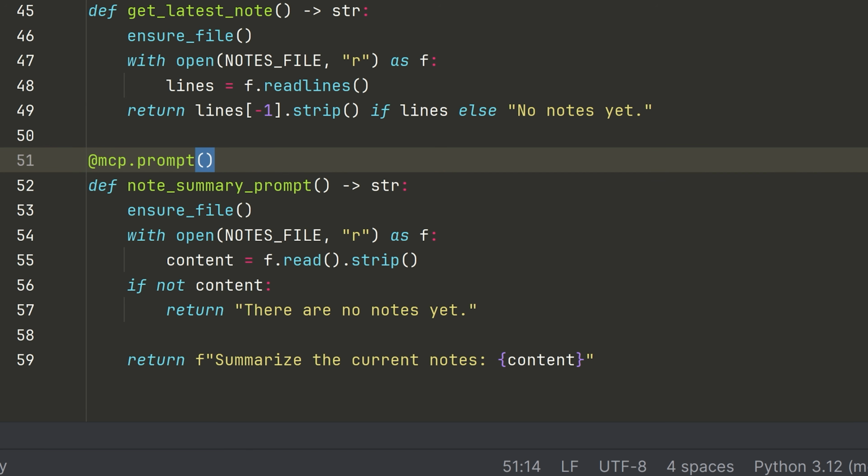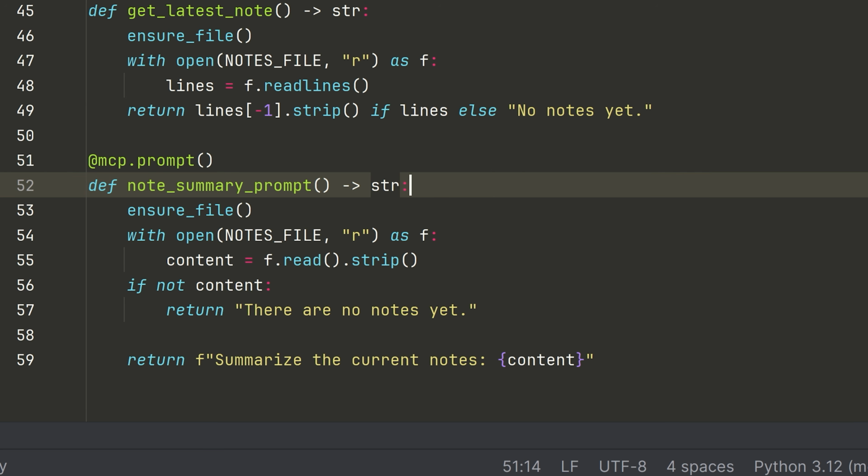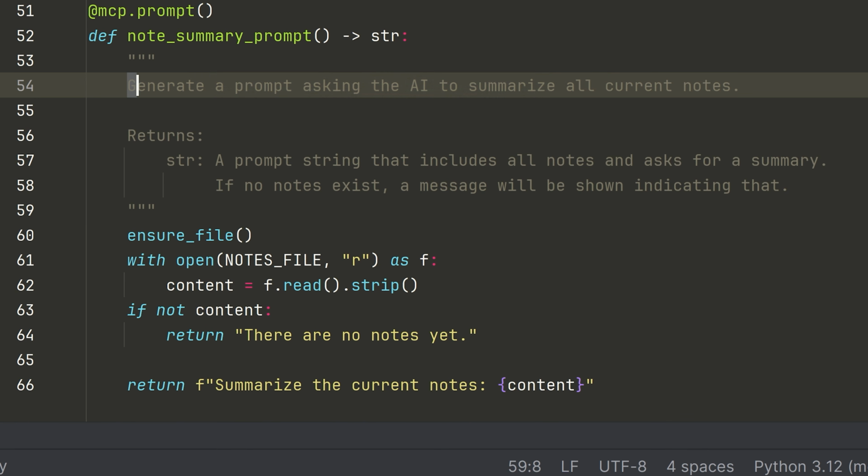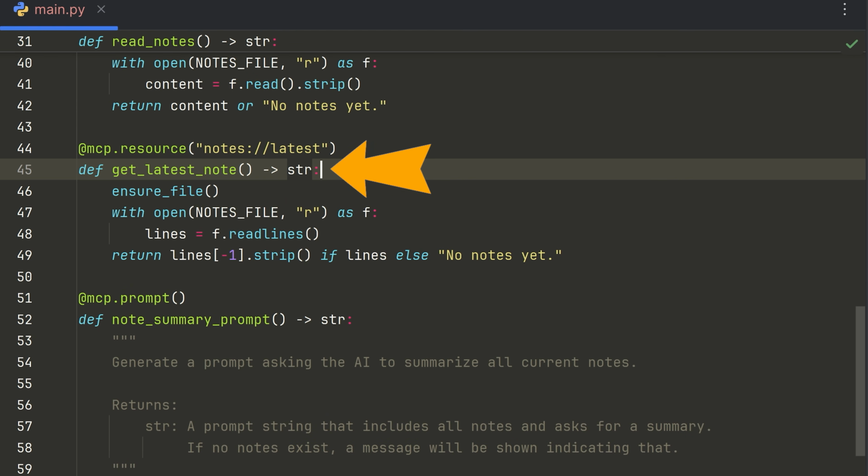Now for both of these, again, I'm just going to copy in from my other monitor here a few of the doc strings to make them a bit clear. So generate a prompt asking the AI to summarize all the current notes. Okay, and then for the latest note, same thing.